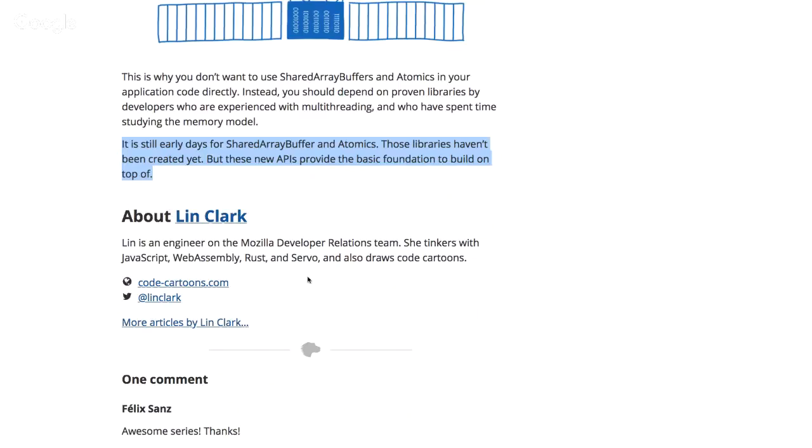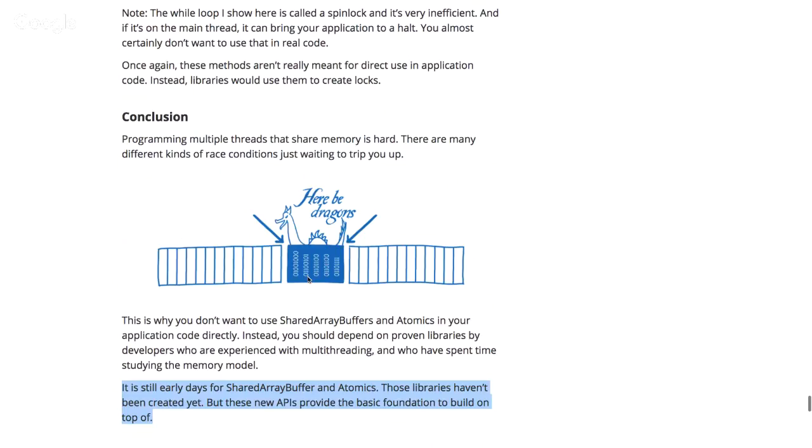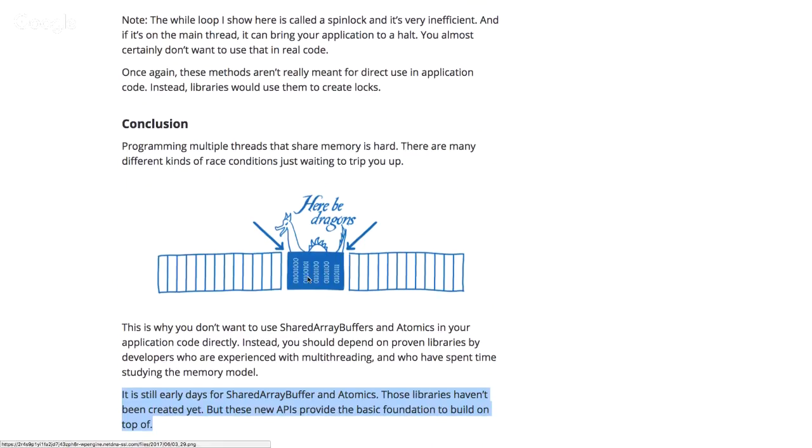So at a high level, they're saying that shared array buffer is not ready for prime time. We should not be using it directly. We should be using an abstraction, or in this case, a library that's built on top of the atomics methods and shared memory to use shared memory.